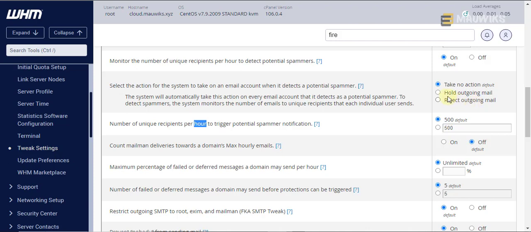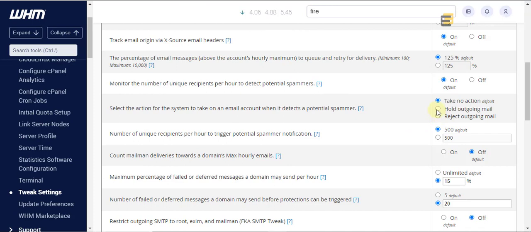So I would suggest if you're servicing a shared hosting service, and you trust your users, you might want to select this one. Or if you don't trust your users, then probably just select this one, reject outgoing mail. For me, by the way, I don't take action because I am the only one using my own server and nothing else.